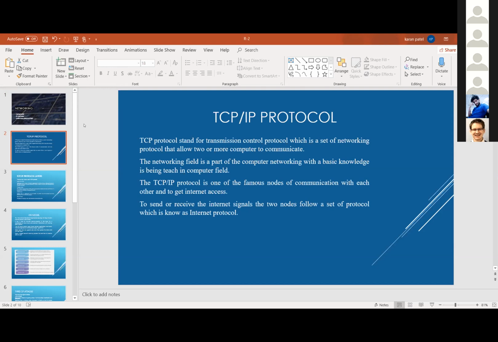The TCP/IP protocol is one of the famous modes of communication which we use to transfer data through internet access. We can send and receive messages by internet signals between two nodes.